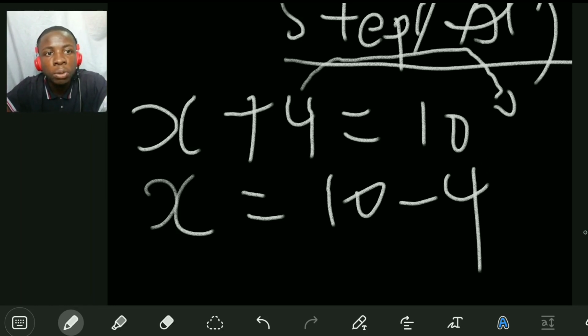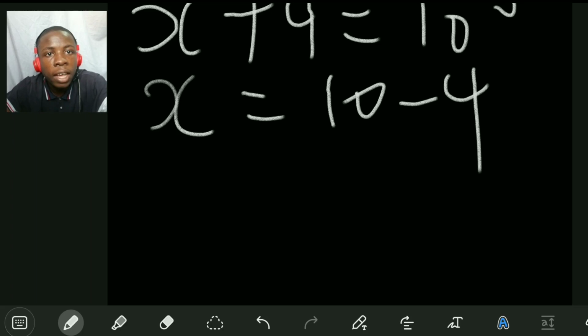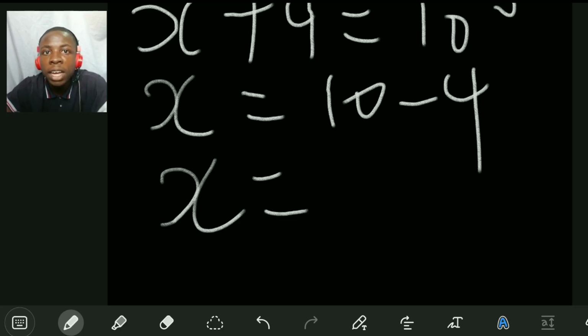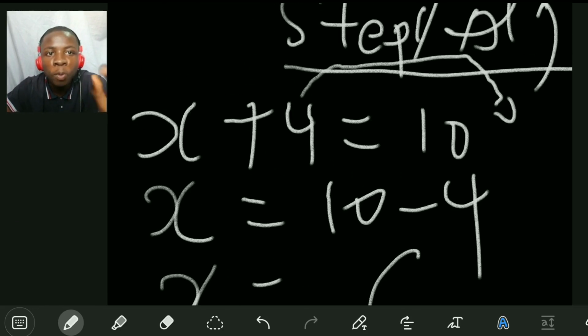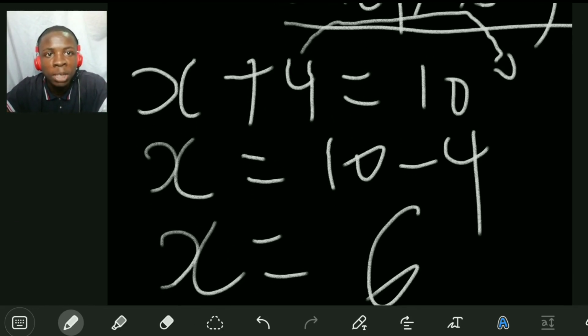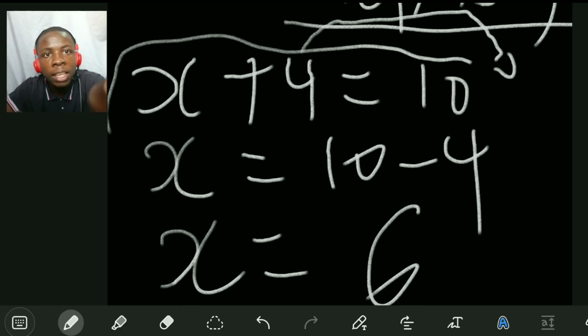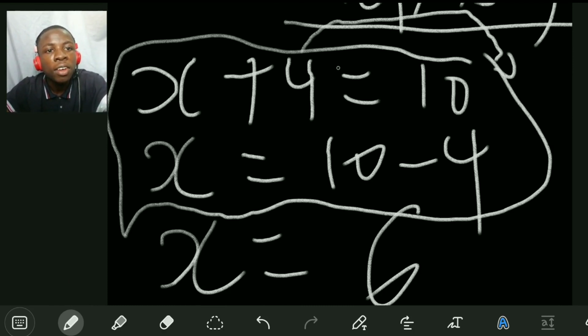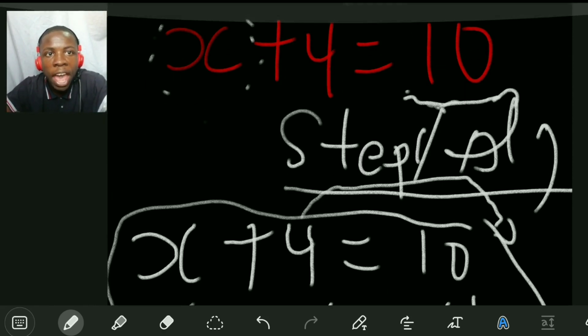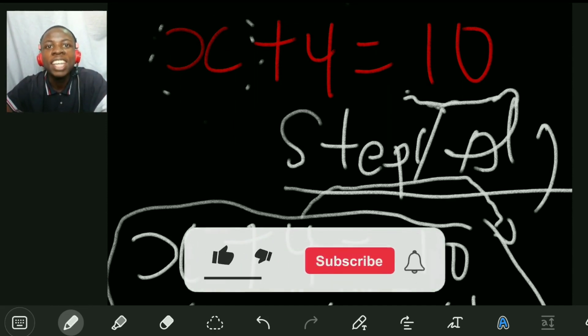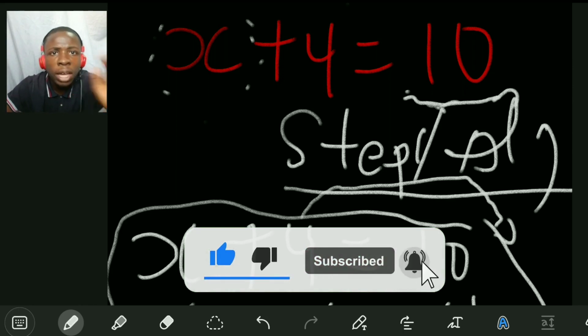Now let's continue. We can say x equals, so 10 minus 4 is 6. So this is what we call the algorithm, or the steps. We started from this place and then we ended up with our answer, which is 6. Now this is the algorithm we are talking about, the steps which we use to solve x + 4 = 10. Now let's look at it in another, more practical way.